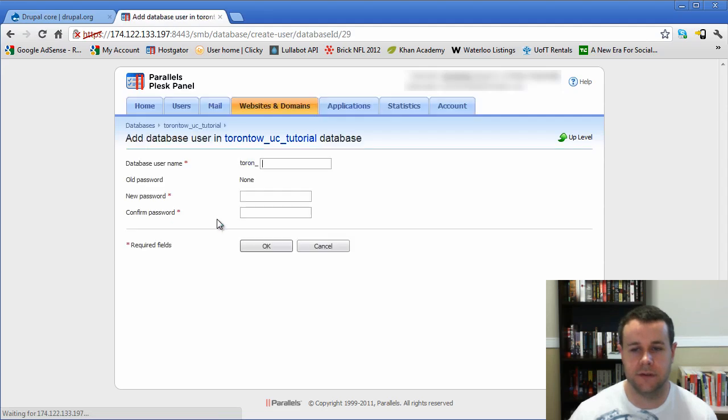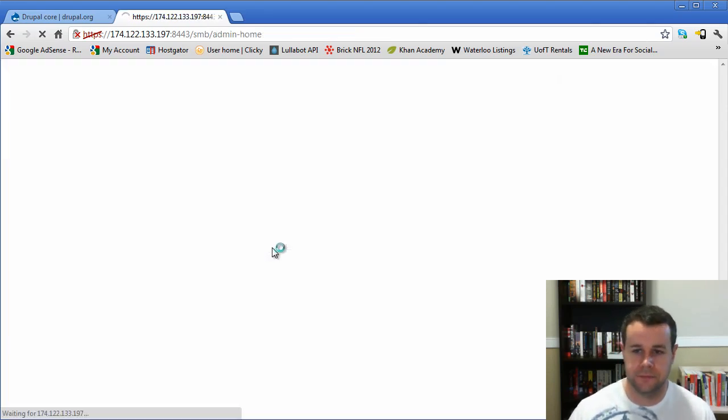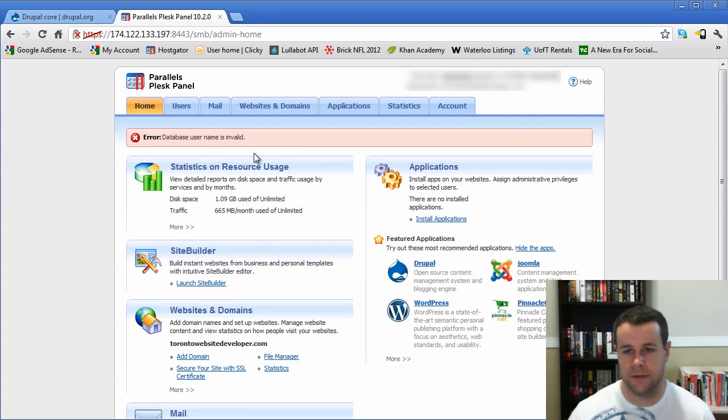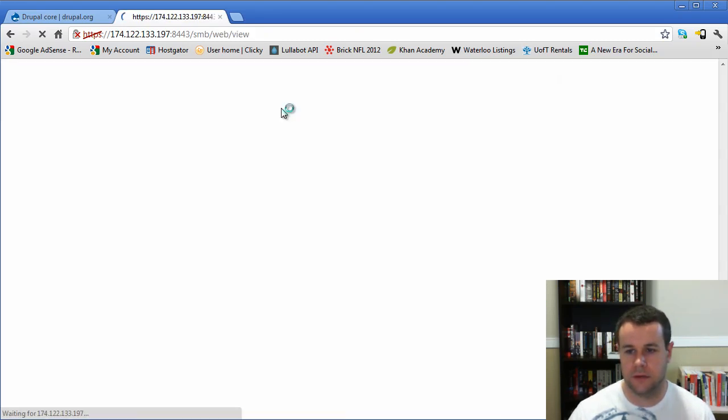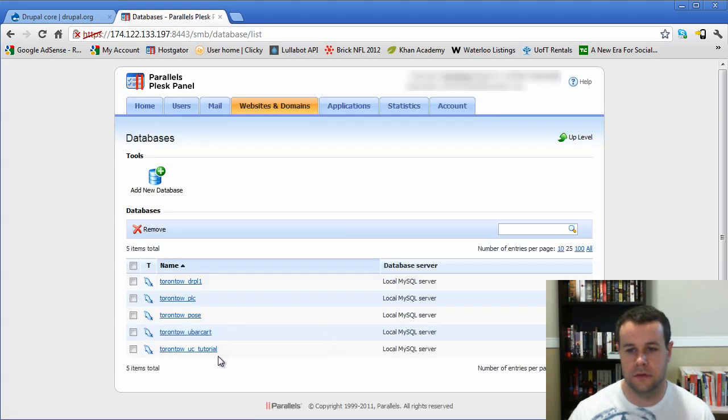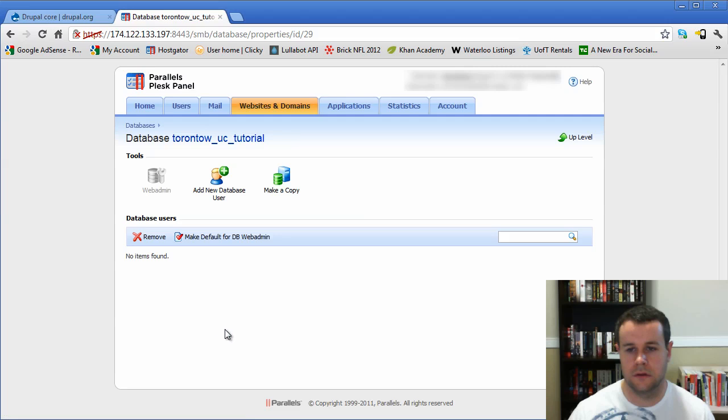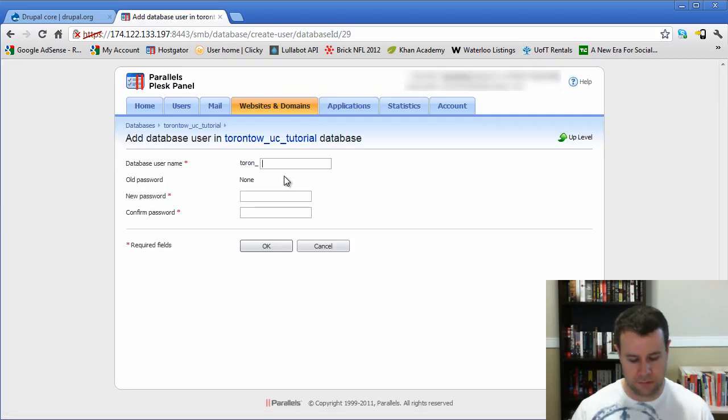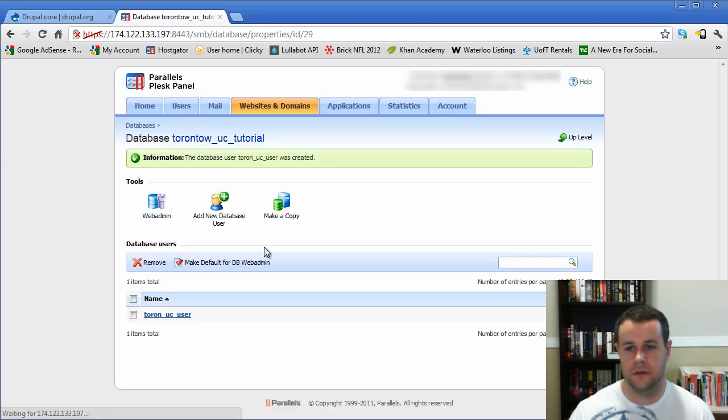And now I'm going to add a database user. So this is going to be UC tutorial, just UC tutorial. And then I'm going to enter my password. And again, write all that down, because you're going to use it later. And my database username is invalid. So that's a bit of a pain, so let's go back. Just go UC. And there we go. My database user was created, so we're good to go.